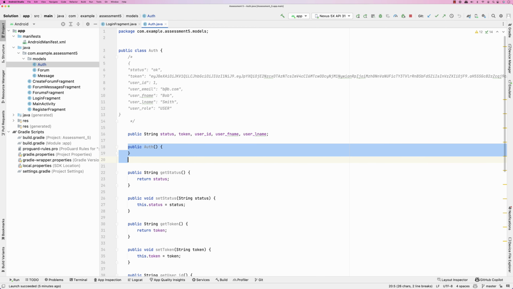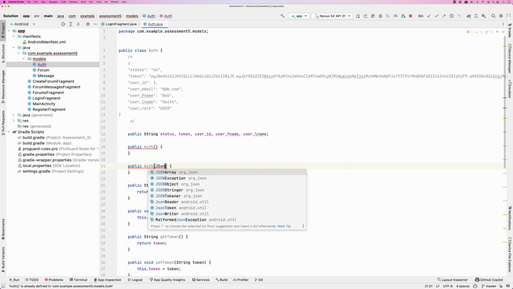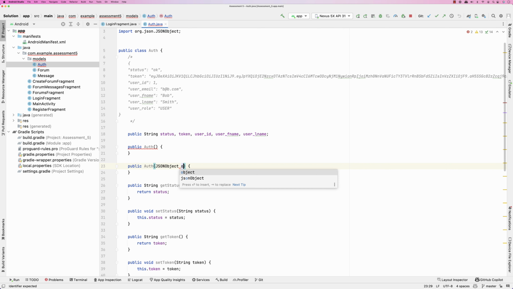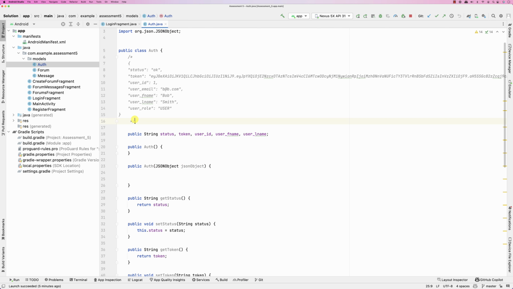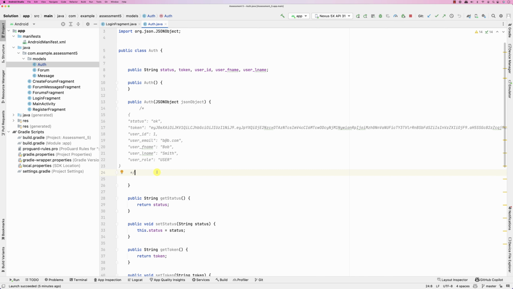And I'm going to add a constructor that has a JSON object. It will receive a JSON object, and I'll call it JSON object. So it's going to receive this JSON object, which is this one, right? So I'm going to cut this from here. So I'm going to receive this JSON object, and I just need it to parse.